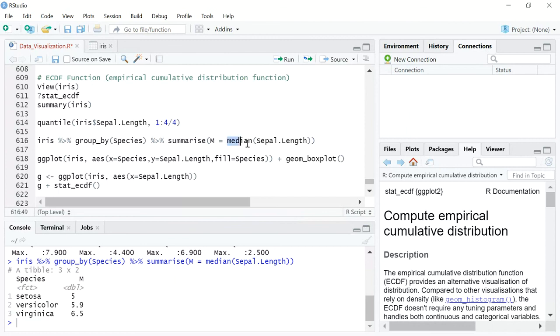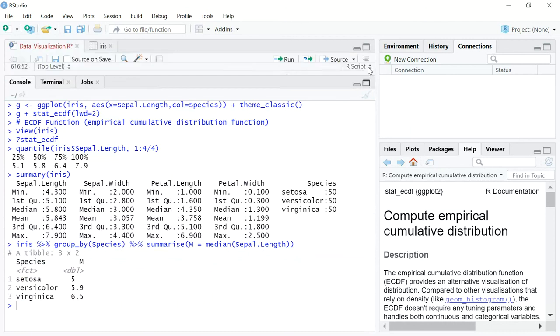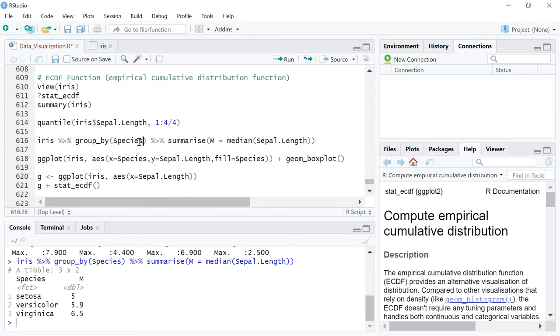What we are trying to do is just get the median. Earlier we looked at the summary function, where we got all these medians in place. So if you want medians by species, then you can use this function.